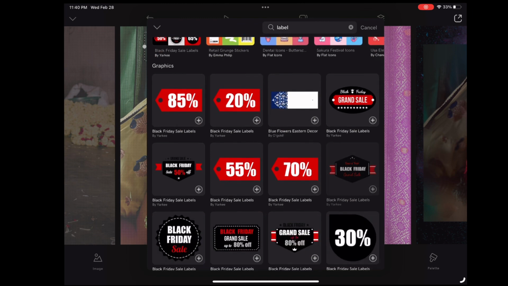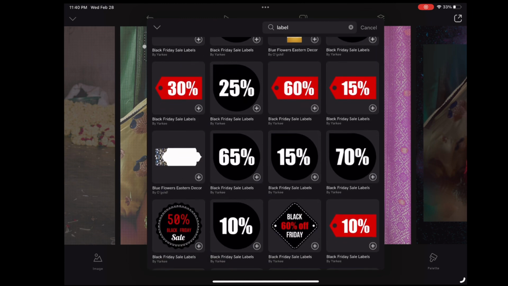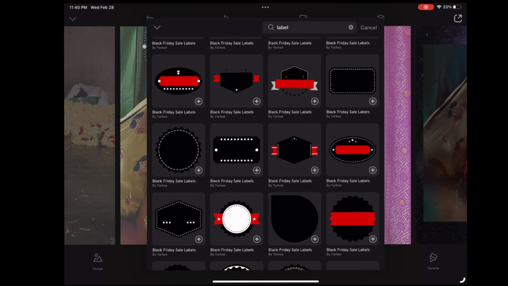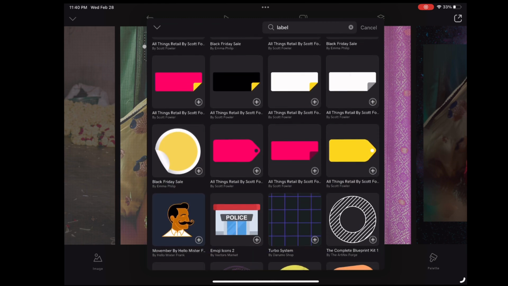Now we need some kind of a label to go behind. And if we don't find a label we like, then we can always just push on the graphic shapes, and we can make it any color we want. Why are all the labels black? Come on.